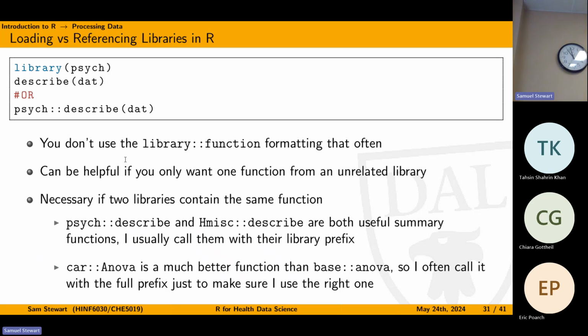So, how to reference libraries. Obviously, if you load a library, it loads all the functions from that library into your workspace. So there's a function in the psych library called describe, and if I load the library, I can do the describe function. I can also, if for some reason I don't want to load the entire library, do the name of the library, two colons, and the name of the function.